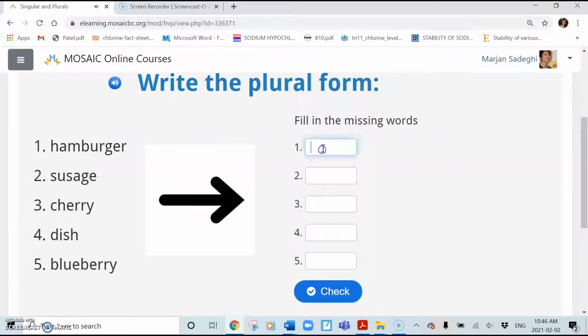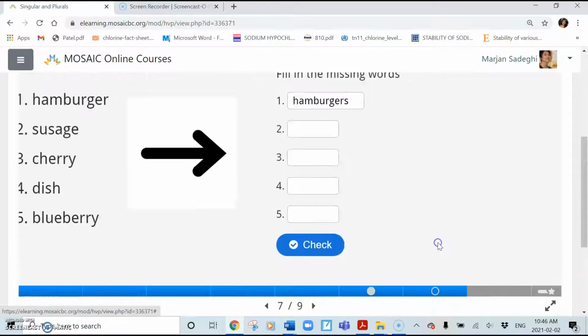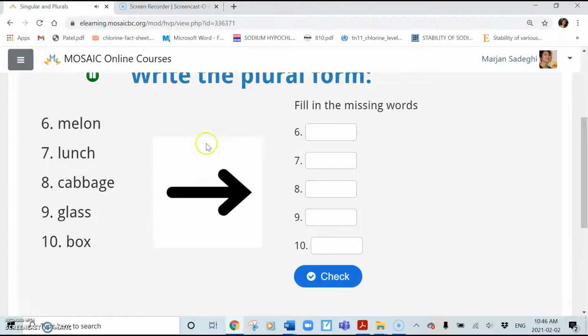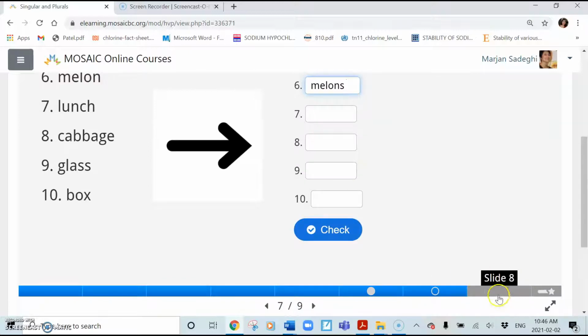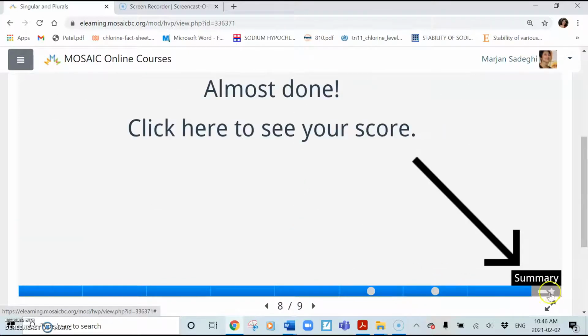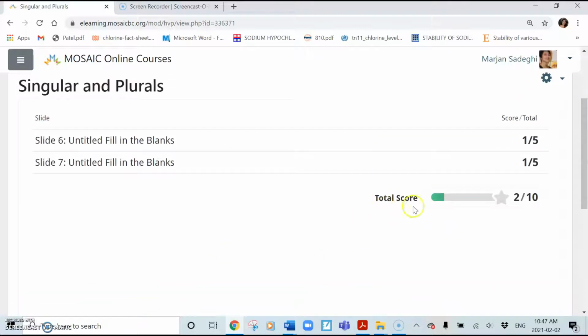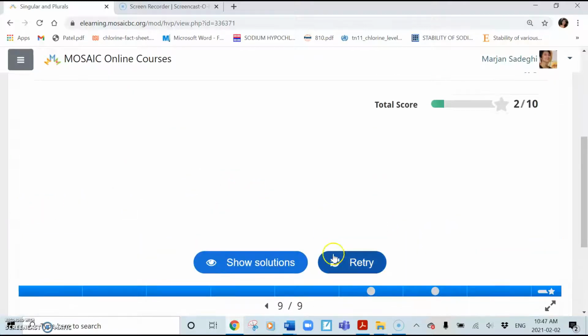You practice typing. So you type the plural form. Hamburger, hamburgers. Practice typing the plural form. And then check your answers. Slide 7. This is the same. So melon, melons. And finally, when you finish, click here to see your score. You can do the task again if you like, and if you click here, you can see the answers.